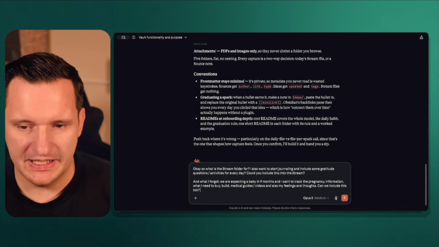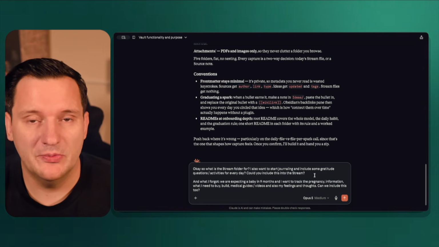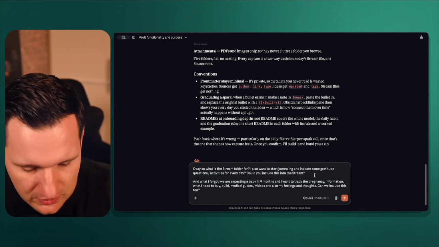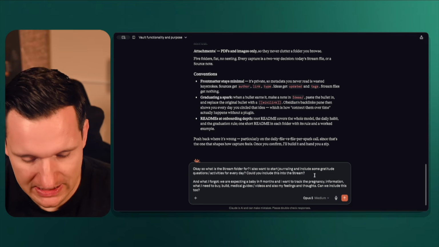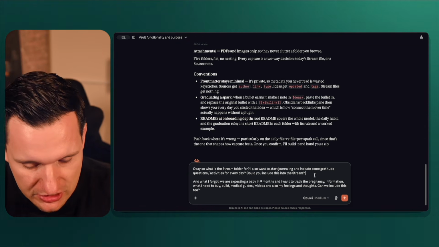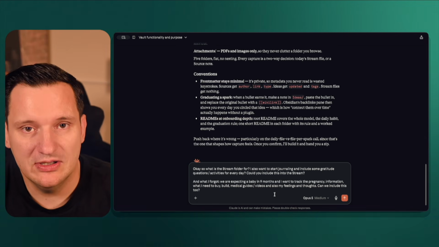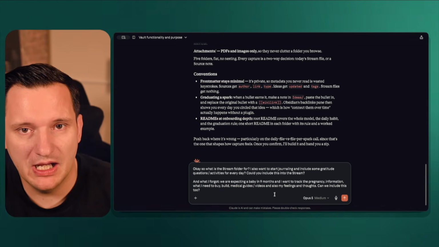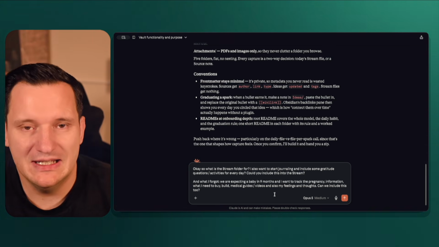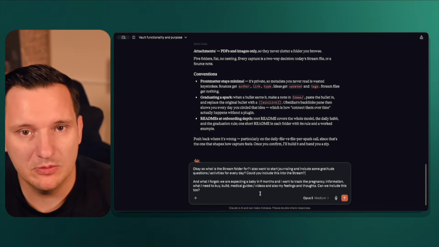Now our feedback is, okay, so what is the stream folder for? I also want to start journaling actually, and also include some gratitude questions or activities for every day. Could you include this in the stream? And what I forgot additionally, we are expecting a baby in 9 months and I want to track the pregnancy information, what I need to buy to build, medical guides, videos, and also my feelings and thoughts. Can we include this too? Now let's see what he will respond.